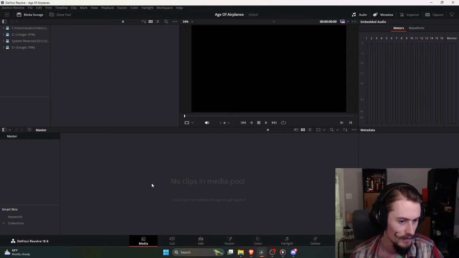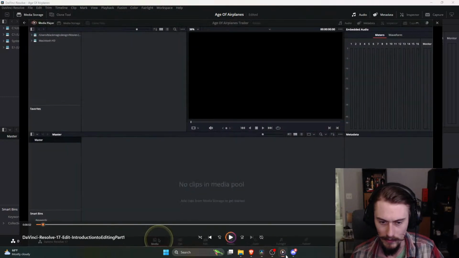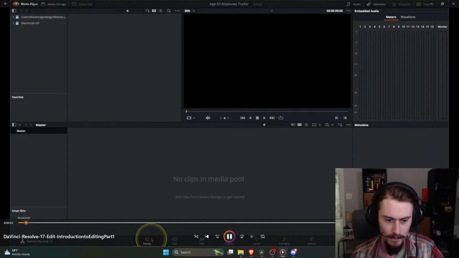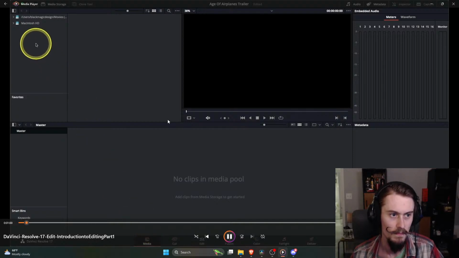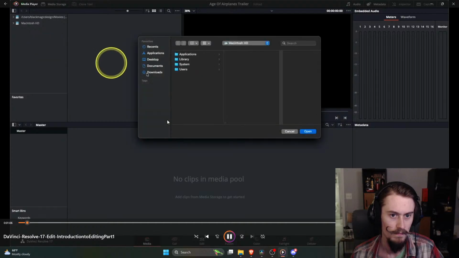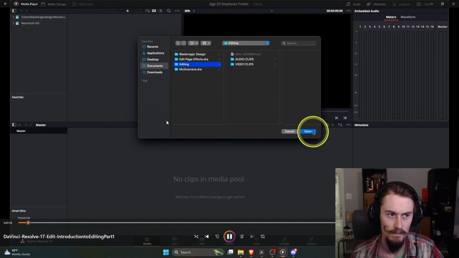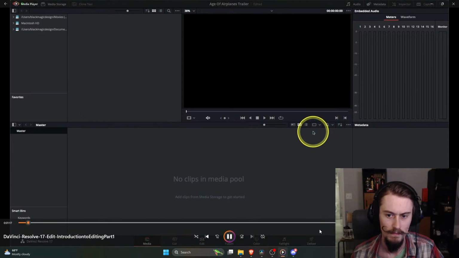Perfect. So we are in the media pool. Okay, let's continue this. Now on the top left of the media page, it gives me access to all of my system storage locations. So I'm just going to right click here in the side and choose Add New Location. I'm going to navigate to the location where my footage is. In this case, it's actually in my Documents folder. Go to the Editing folder and then choose Open. And that creates a new storage location for me to access here.